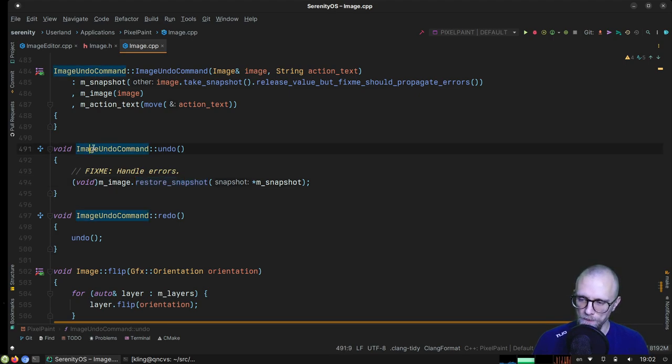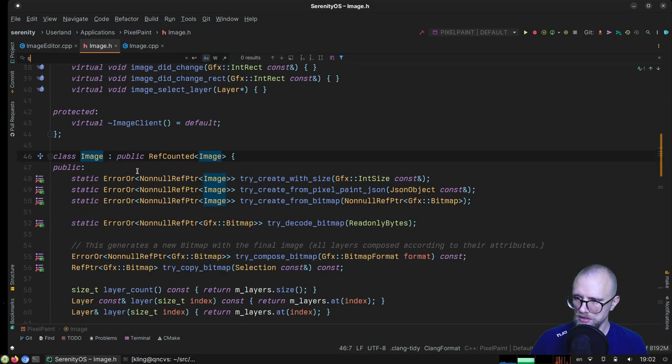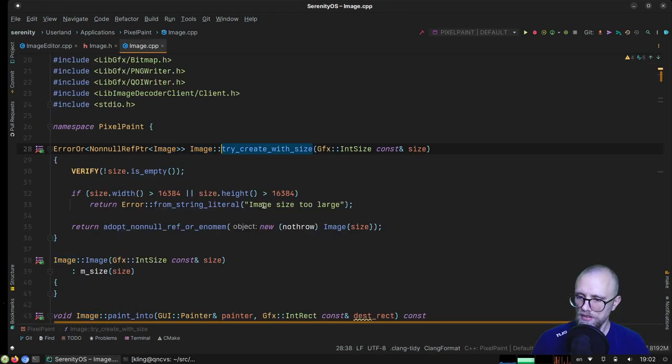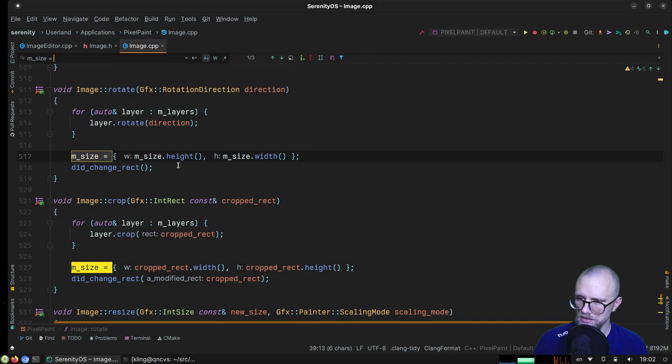So with each level of undo, we just store a snapshot of the whole image at that point in time. So restore snapshot here essentially removes all the layers from the image currently and then just copies them from the snapshot, I guess. So I bet you that we need to set size or rect or something like that here. M size. Okay, so can we set M size?